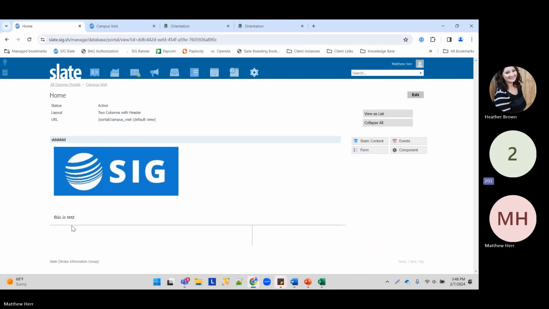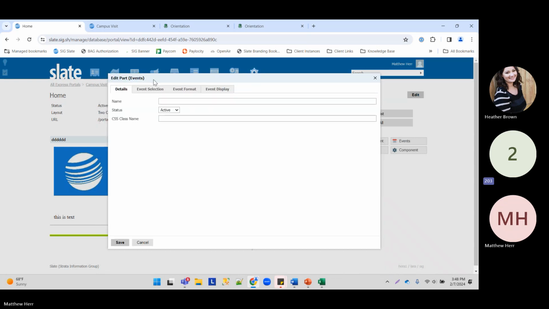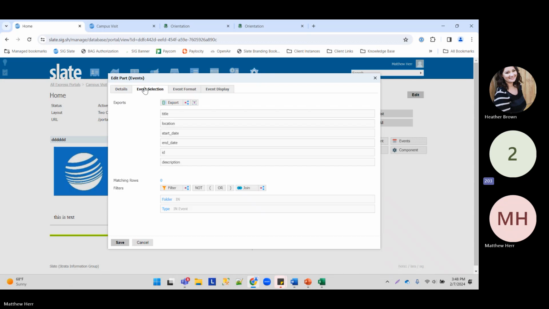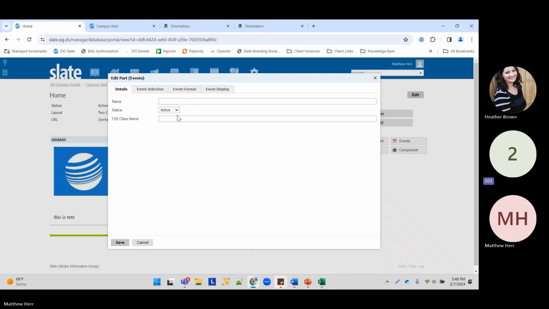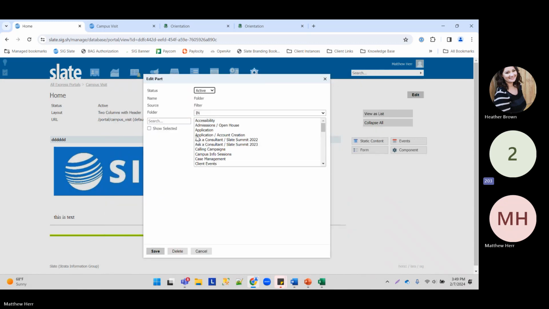And then now in our body area here, we can throw in our event. And we can say on this portal, because I've named it campus visit, I only want to show things that are in our campus visit folder. So I can come over here, I'd have to name it first, just call it events because I'm not feeling overly creative right now. Here is where I do my filter and say only show the events that are in the Mapper folder or the, what did I call it?